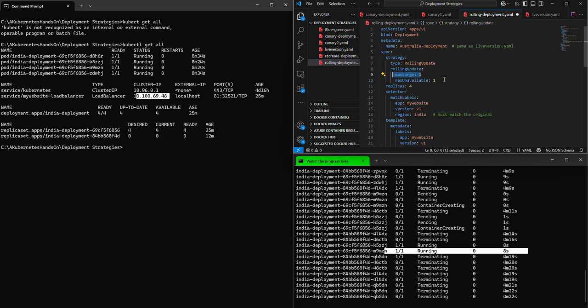Max unavailable tells how much you can bear: out of these 4 pods, how many can be unavailable. I can say 1, 2 or 3, but at minimum 1 should be available. If we set 25%, then 25% out of 4, one pod, will not be able to serve requests. In this case I've mentioned 1, so 75% of the time requests will be served.